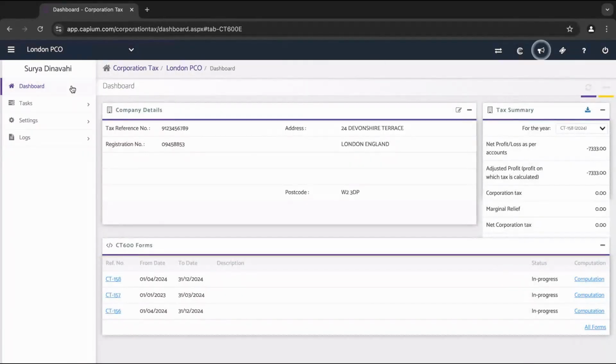Now, beneath the dashboard, you've got the tasks area. This is where you'll be able to create the forms, the returns, as well as make the submissions. So I'm going to go ahead and create a CT600 return.